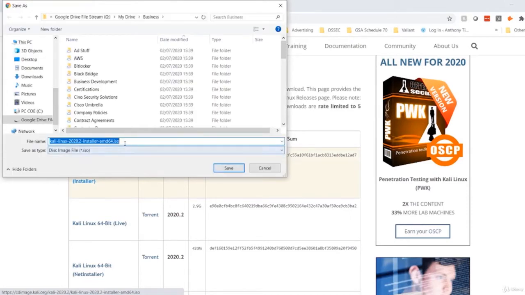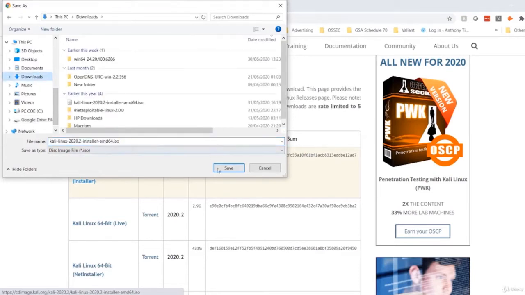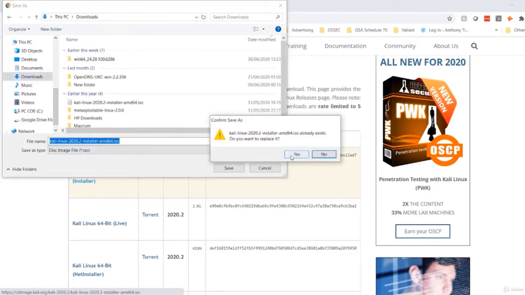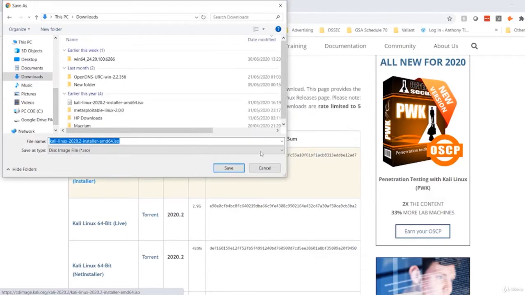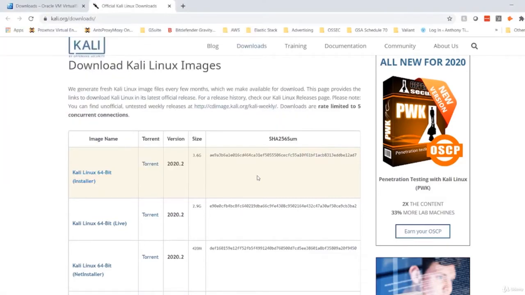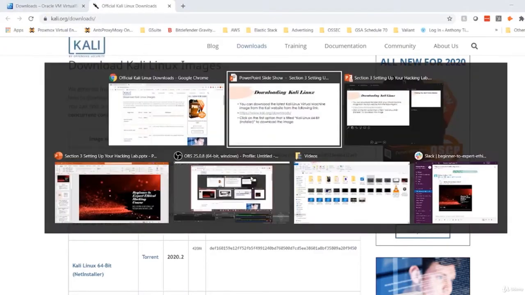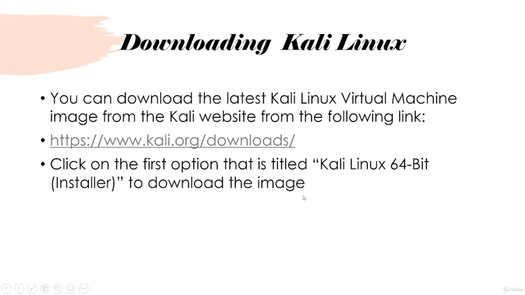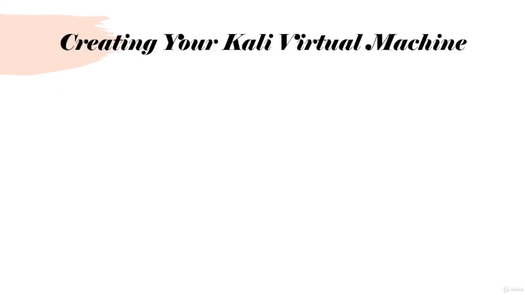You can see it's an ISO file. So download and save that. I'll just put it in my downloads folder. Well, I already have it there, so I don't need to download it again. But you're going to download that, and then we can get back to setting up our lab. Okay, so now let's talk about creating our Kali Linux virtual machine.